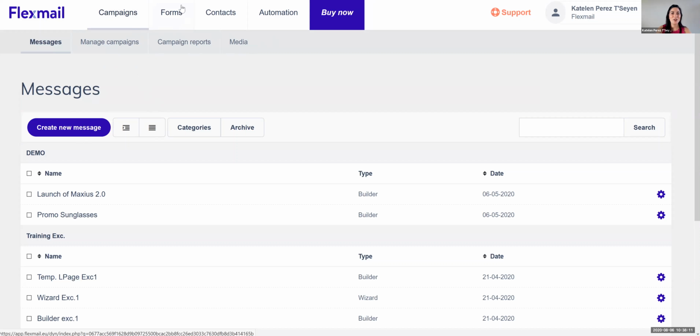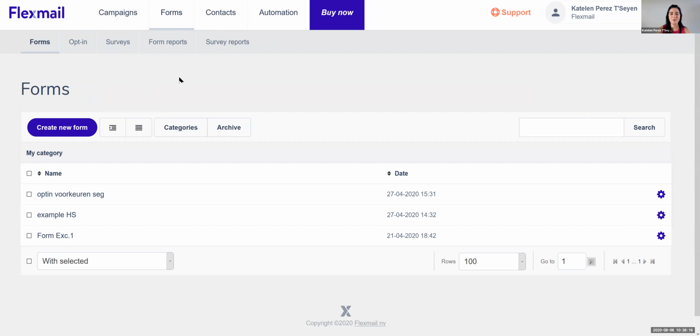Then we'll go through the forms. The forms tab will have everything that has something to do with the forms, like the opt-in, the survey, the form itself, and then the reports of your surveys and forms. If you have this selection available in your membership, if you would like to, just let us know as well. We'd love to help you out. I'll leave the contact tab for later, as that's where we're going to make the segments for our database. So let's go to automation.